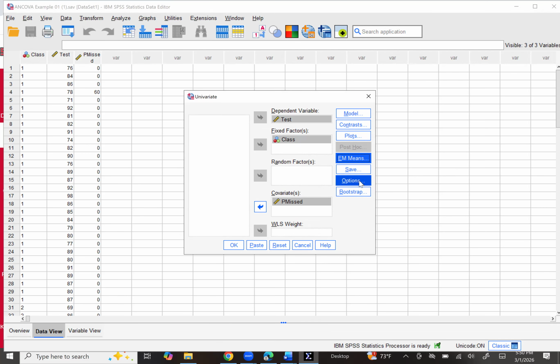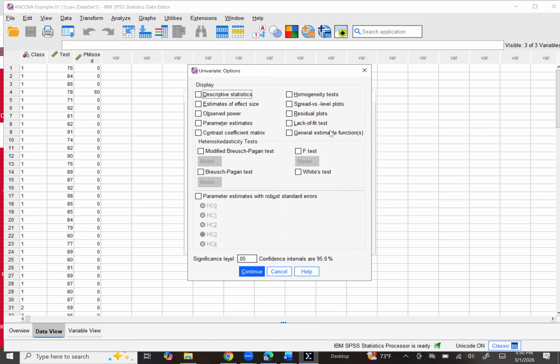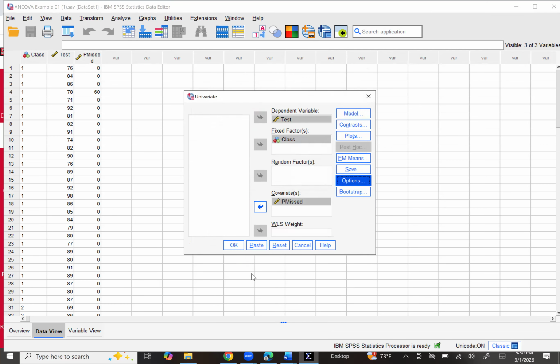options, and I'm going to make sure I click on homogeneity tests, continue, and then I'll hit OK.